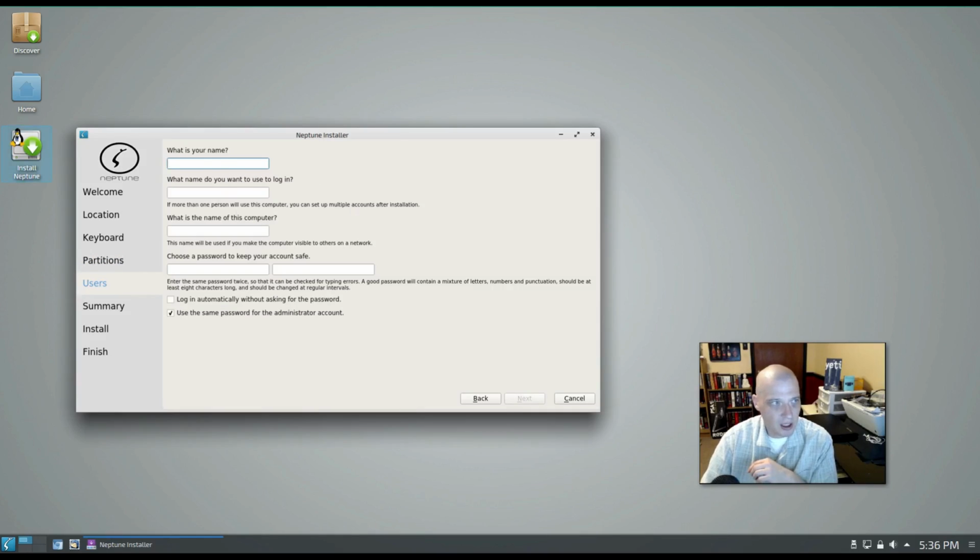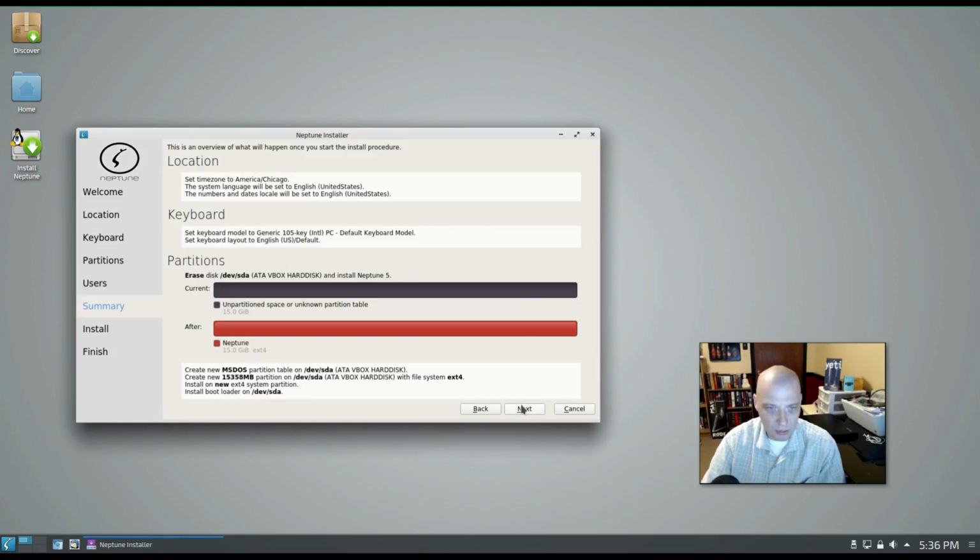Then we need to create our username. I've created my username. We need to create a password for this user. I'm going to create a very difficult to guess password. Then log in automatically without asking for a password. I won't tick that one on. Use the same password for the administrator account. I will leave that ticked on. That way my home user and my root user share the same password. So I don't have to remember two different passwords.